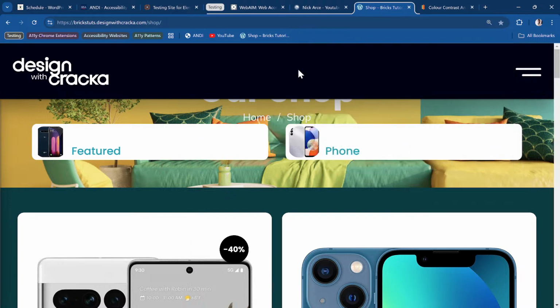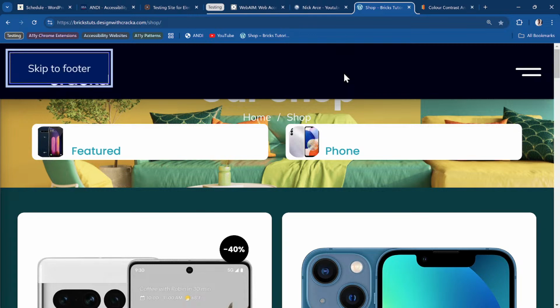I'll be using NVDA for this test because I'm working on Windows. Taskbar. Did it work? I don't know. Shop. Bricks tutorials. Clickable skip to footer link. Can you all hear the NVDA?